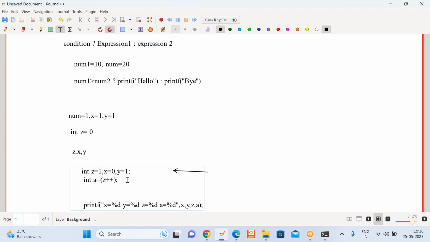Means what is happening here? Z becomes 2 here, but it is going to return the previous value. Means a becomes 1. So it is going to print x equals 0, y equals 1, z equals 2, and a equals 1. Sorry, a, it is going to return what? What is the previous value of z? The previous value of z is 1. So it is going to return 1. Who is that? Prasad.